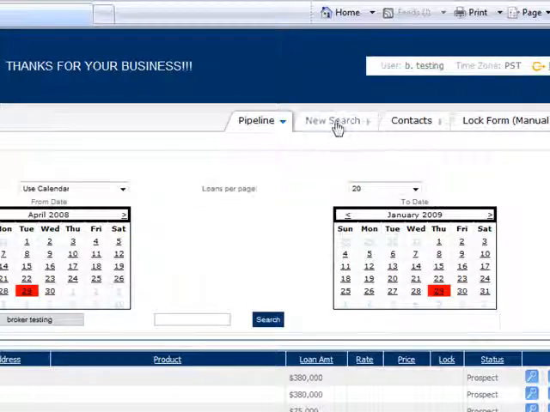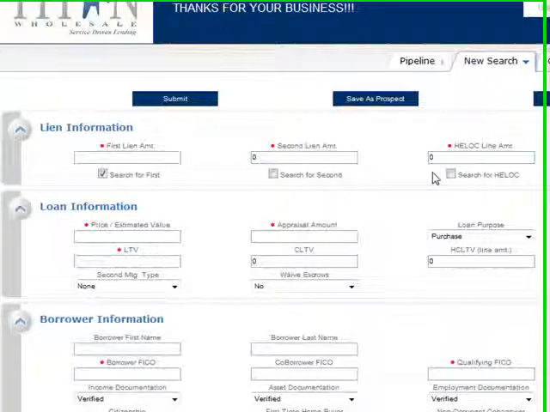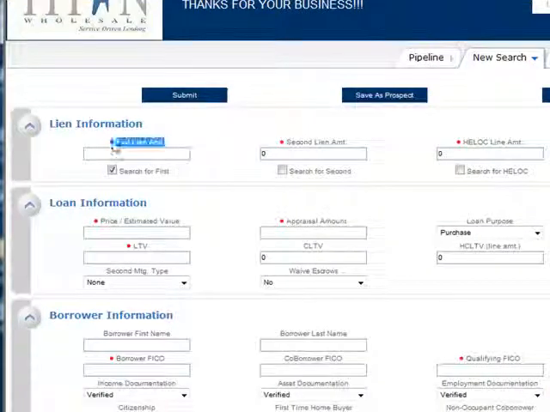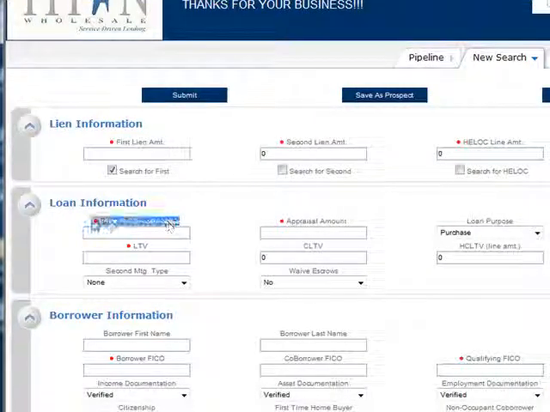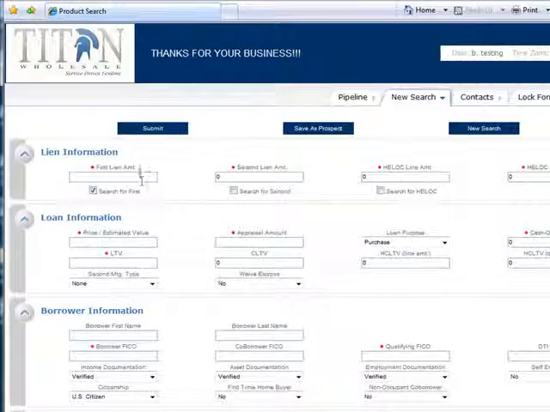Once you're here, the main thing you want to click on is New Search. Clicking on New Search will take you right into our basic screen to fill in the information. Basically, look for the red dots. Those all require some type of information, but it's actually even simpler than that. There's only really three things you have to put in to get your basic pricing: your first lien amount, your price or estimated value, and your borrower's FICO. A lot of that will bring in some of the other information, so we'll run through it.